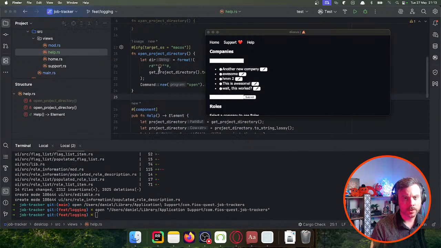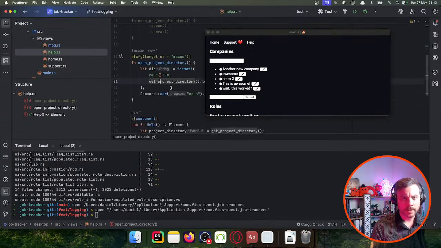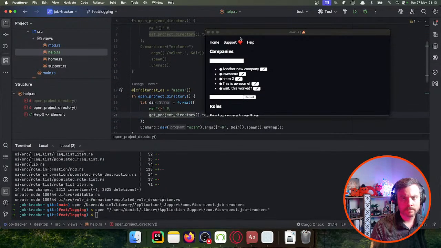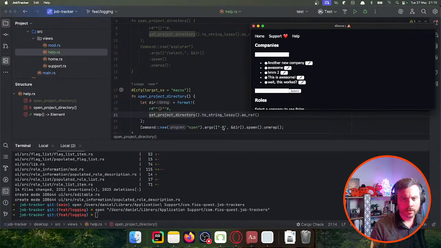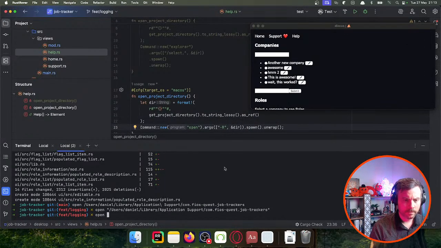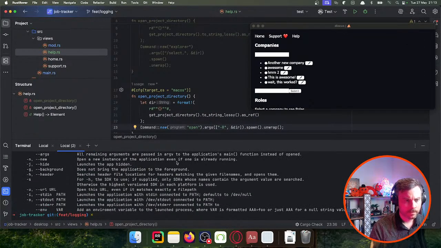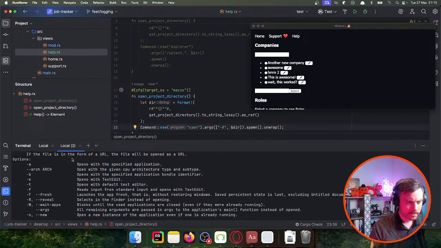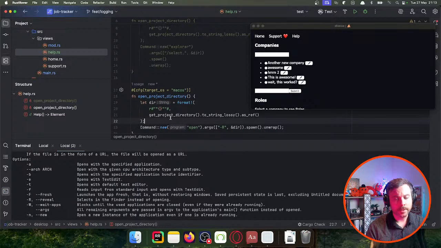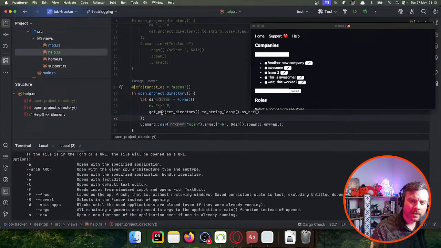So let's just get rid of the dash R, take that as our only thing. I don't know what the dash R does. Reveal selects in the Finder instead of opening. Okay, that probably is correct then. Where did it get?